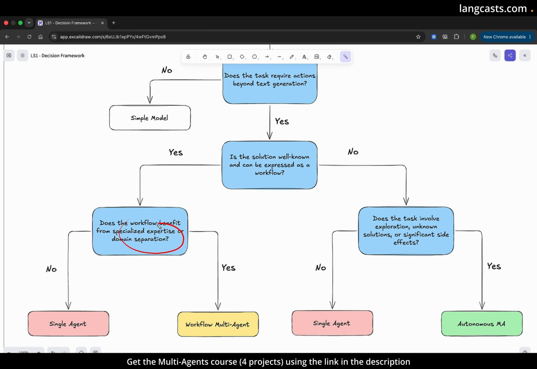If you need domain separation and you know the workflow, go with workflow multi-agent. If you know the workflow but you don't need domain separation, use a single agent. If you don't know the workflow and it doesn't need exploration and all those complexities, just use a single agent. If you don't know the workflow but it needs exploration, it benefits from emergent solutions and all that, just use an autonomous multi-agent. So this is your playbook to defending your decision about the type of agentic system you should use. It's simple and straightforward.